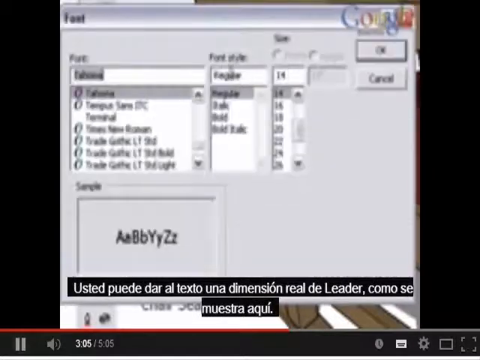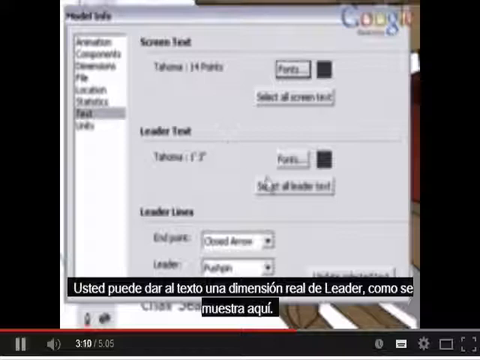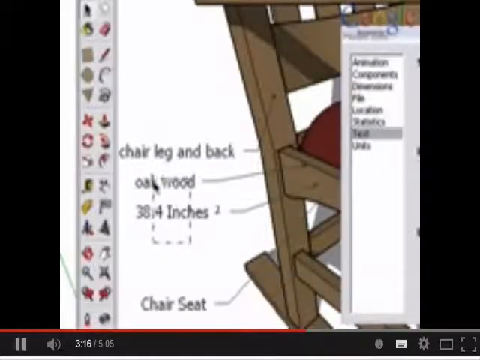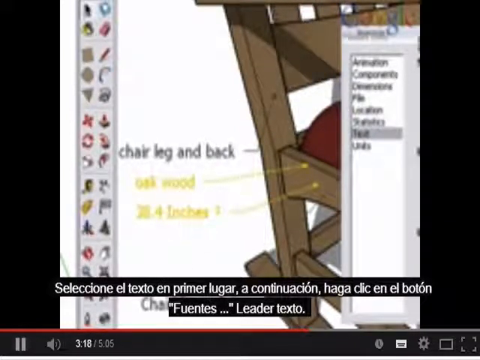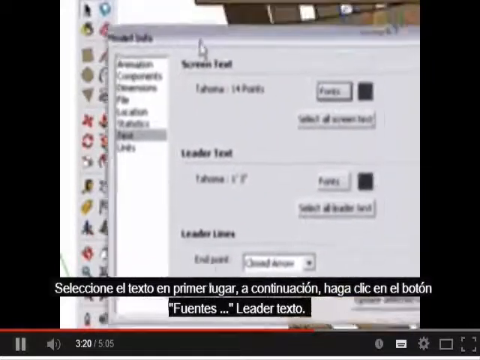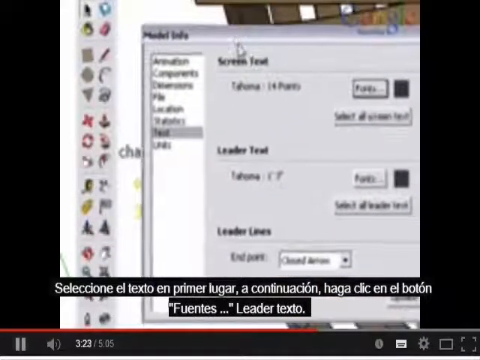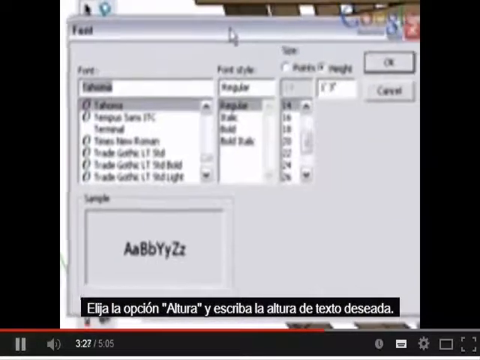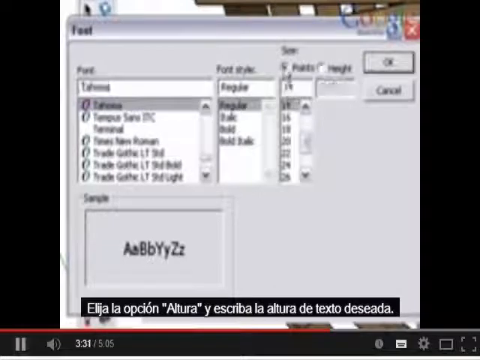For this example, I will select only some of the leader text so you can see the difference. Select the text you wish to affect, then click on the Fonts button for leader text. This opens the Font Options dialog. By default, points is chosen for text size. Choose height instead and enter some real dimensions. Hit OK, then click on Update Selected Text to make your changes.